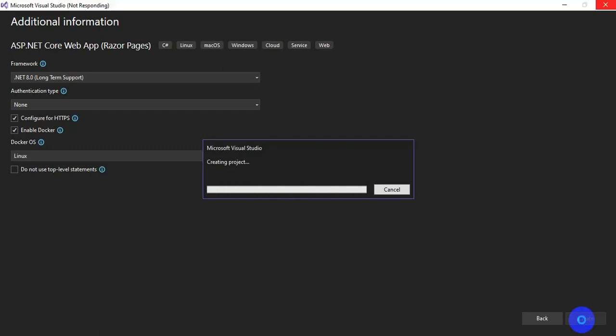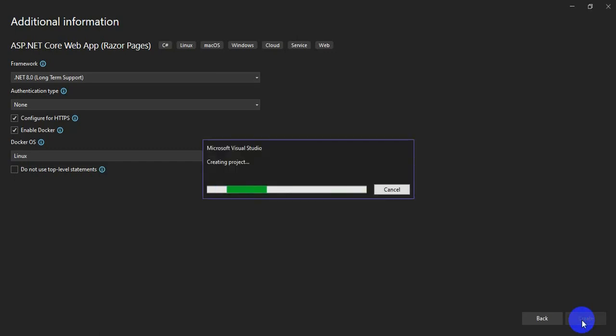Now it is creating the project. It will take 1 to 2 minutes to create this project. As I selected to enable Docker, while creating this project I will get the Docker file. If you want to create the Docker image, make sure you have the Docker file. So in order to get the Docker file while creating this project, you have to enable Docker. That's the reason I selected that.